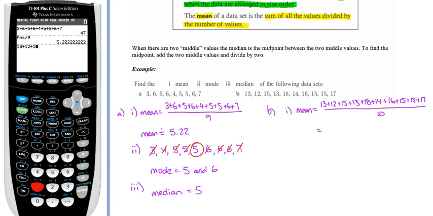This is a good way to show your work when you're doing these calculations on a test or an exam. Show the formula you used and your final answer as well. Okay, and then we divide that by 10, and that should give us a mean of exactly 14.8.